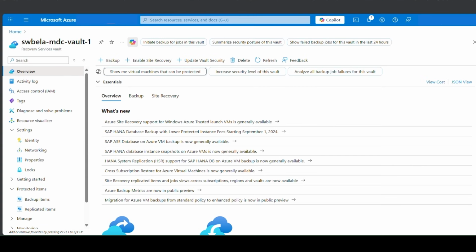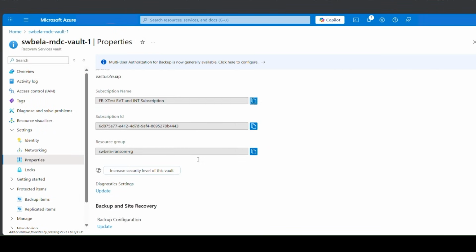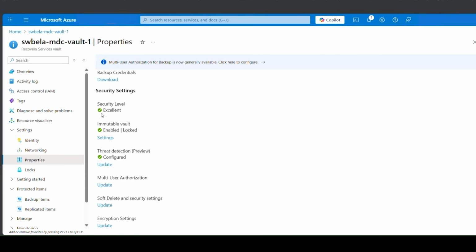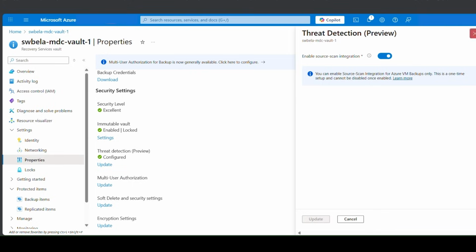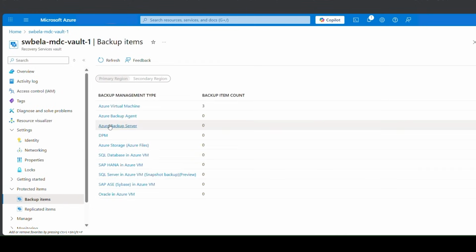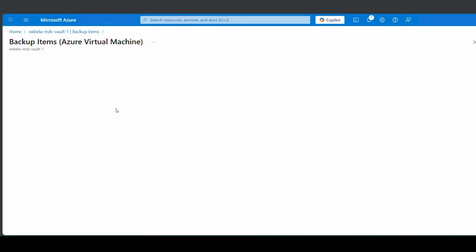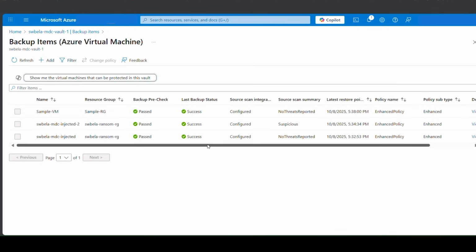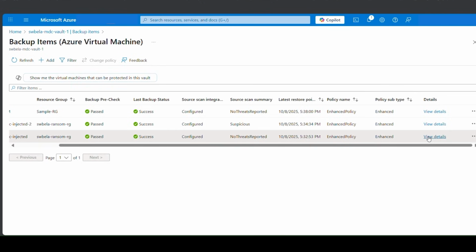As we navigate to the Vault properties, we can see that immutability and multi-user authorization have been enabled, and the Vault reflects an excellent security level. Threat detection is also active on this Vault. By opening a backup item and viewing its recovery points, you can check the threat detection status for each backup. Based on signals reported by Microsoft Defender for Cloud, recovery points are classified as either no threats reported or suspicious.